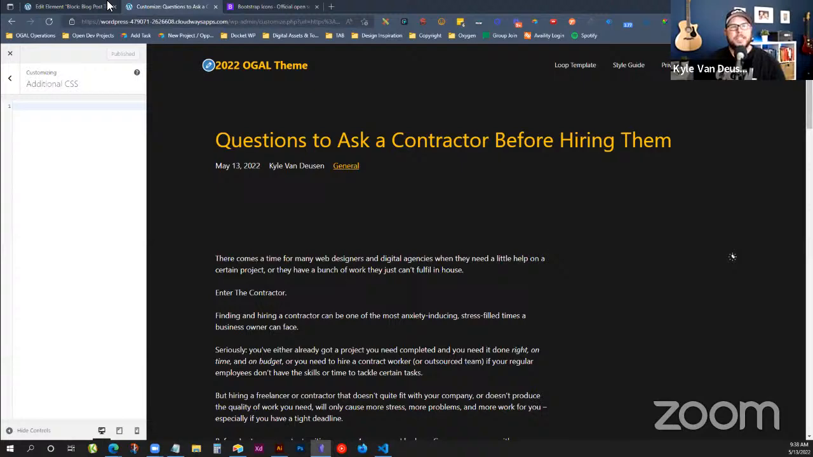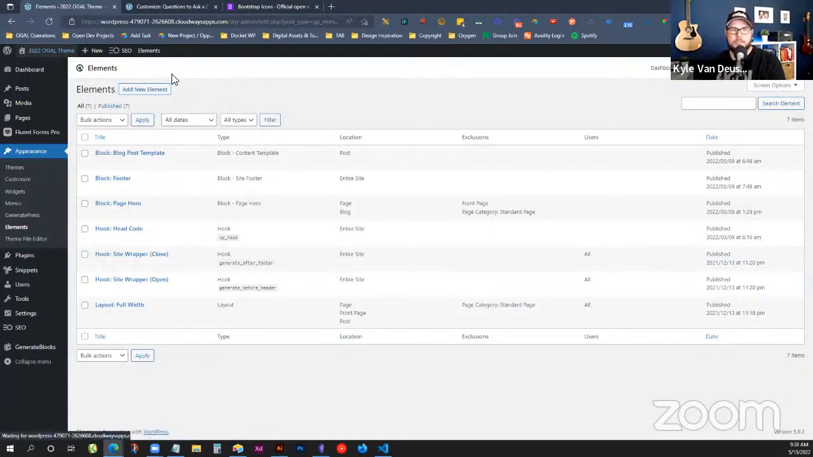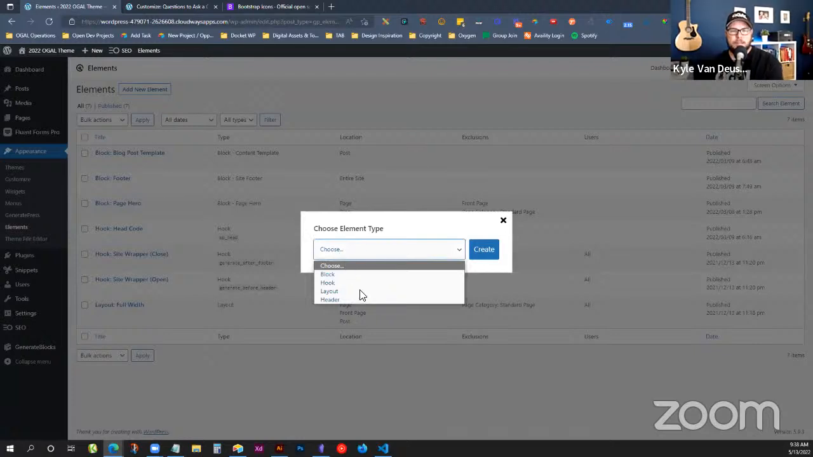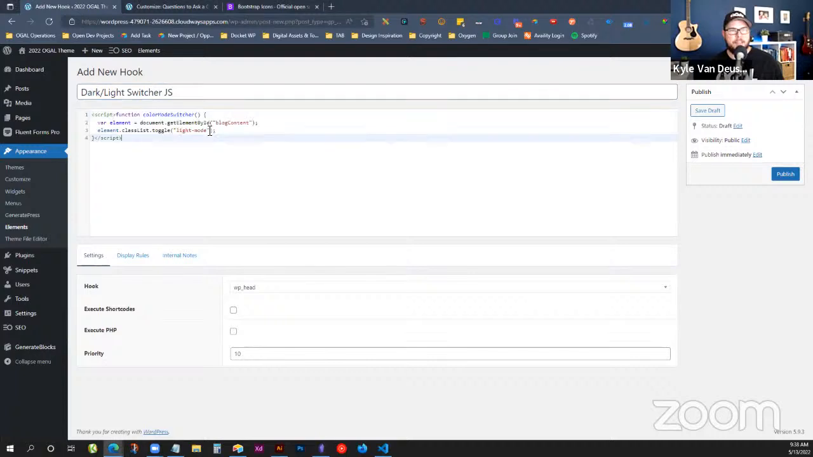All right, so the next thing we need to do is go ahead and set up a place to put in the JavaScript we need for this. So what I'll do is I will go in here to add element, and we're going to go to hook and hit create. And we can give this a name, just dark light switcher JS. And again, I'm going to copy and paste this code that I have here, but we'll talk through it, and I will supply all this as soon as the stream's over. So essentially what we have here is a script that's going to run.